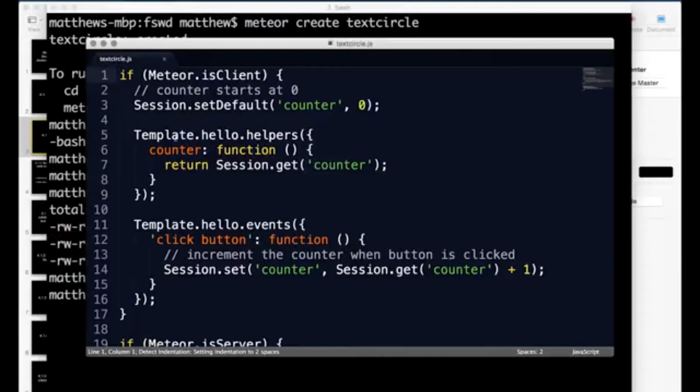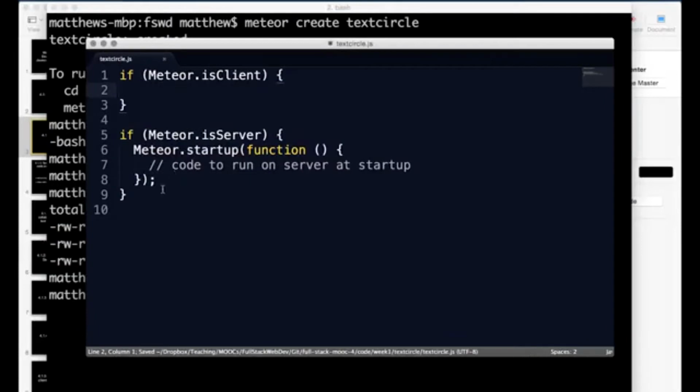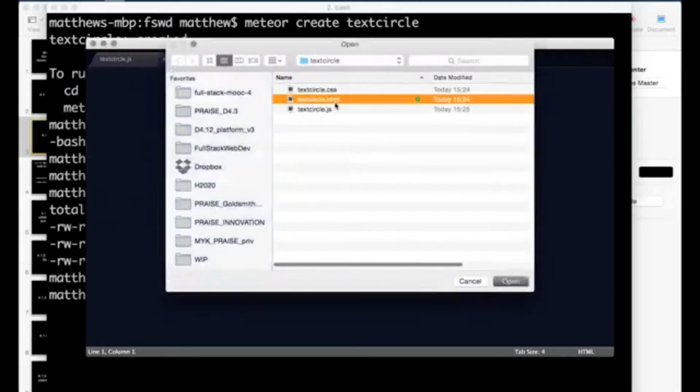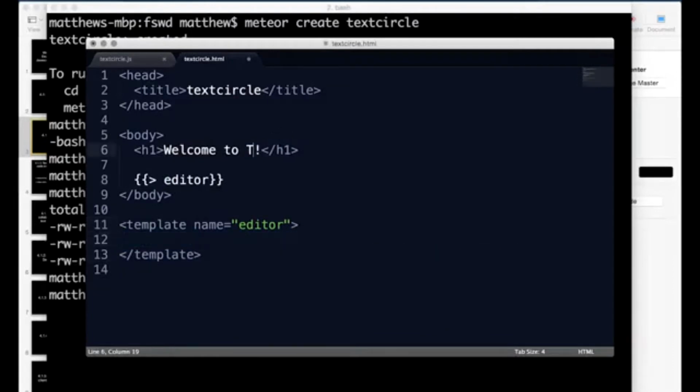Right, so I've got all this stuff in client. I don't need all that. Bye bye. I'm going to keep the isServer block because I'm going to write some startup code in a minute. And then let's have a look at the HTML. I'm going to rename my template to editor and get rid of the contents for now. Finally, I'm going to change the title. Okay, so that's my first basic set of edits to the files.